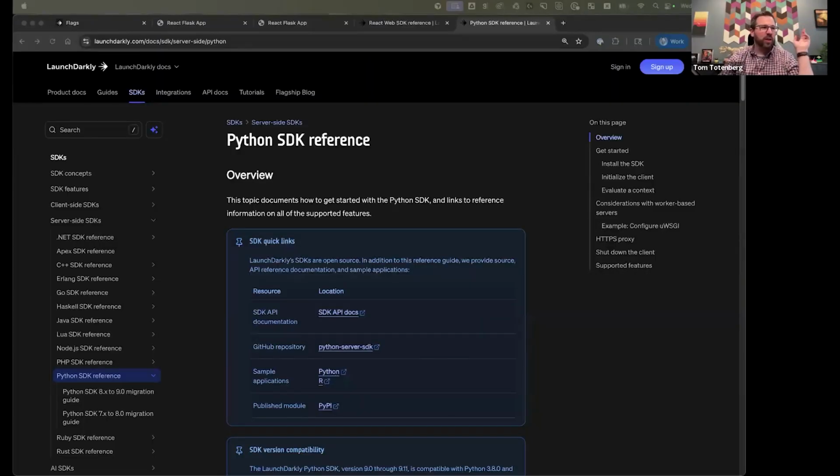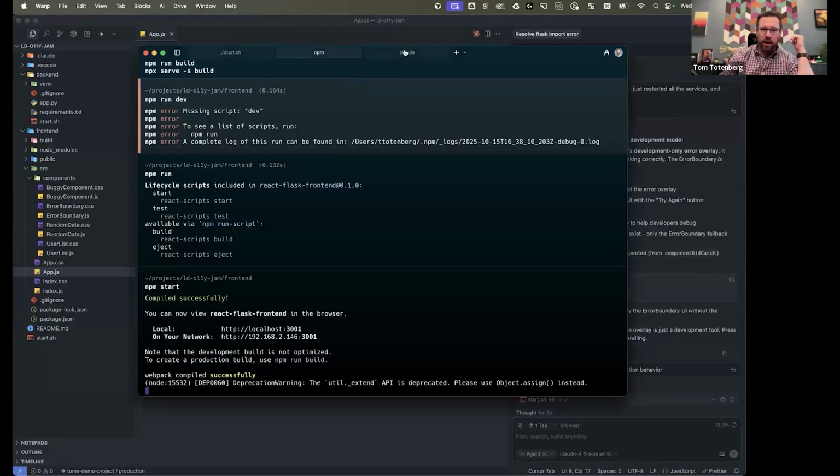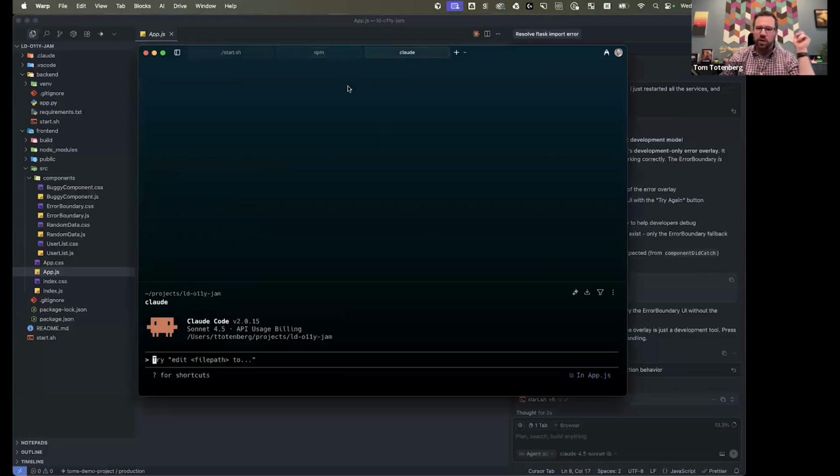So let me walk you through, first of all, what I've already put together here. I'm just going to do a little bit of commentary. I started with Claude Code, which is my vibe of choice for creating just something from scratch. And I basically said, hey, create a React web application with a Flask Python backend and put in some error boundaries into the front end. That is basically all I did.